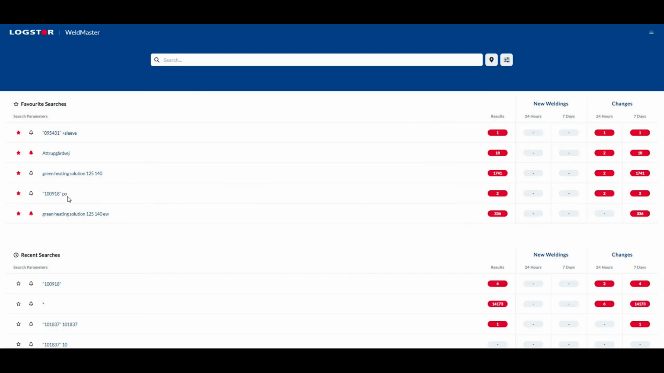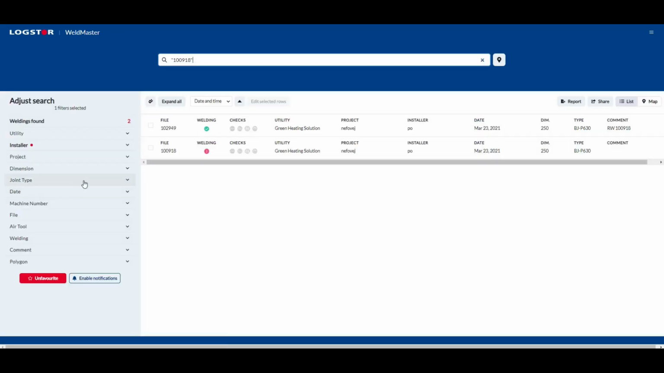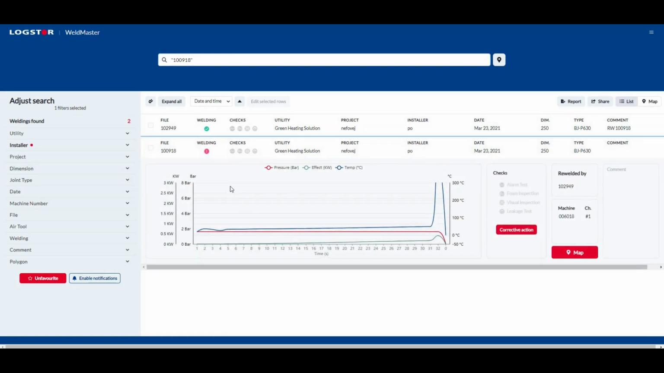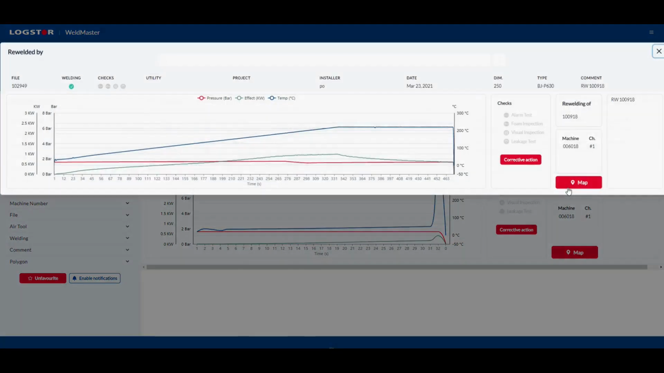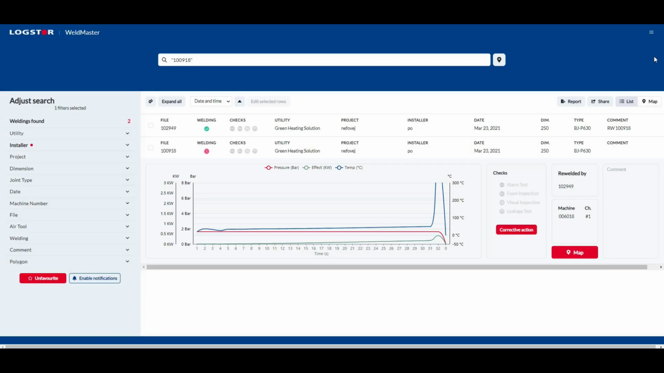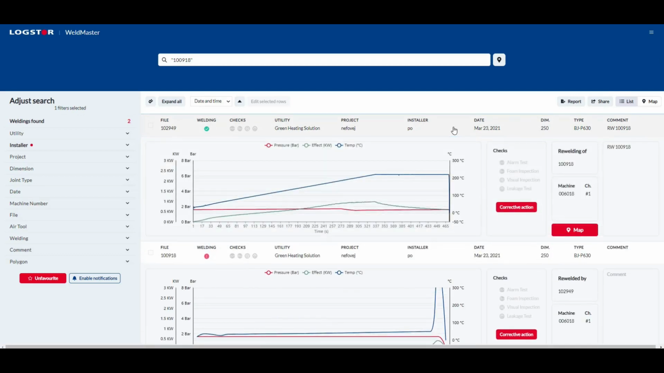Documentation of re-weldings is easily accessible. In this example, you will see a welding that is not approved. Open to see all data for the welding. Note the field re-welded by, this includes a link to the new welding. Check the status of the new welding. Since it is approved, all is okay. You can of course also see the link the other way around from the new welding back to the original welding in the field re-welding of.